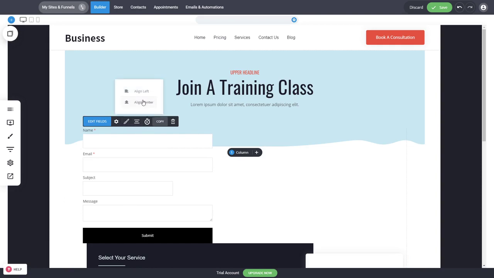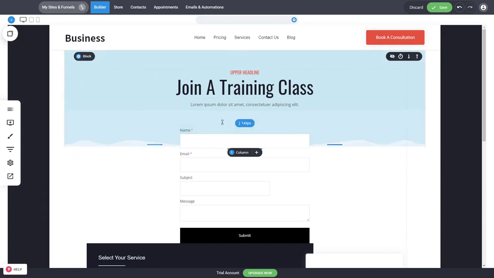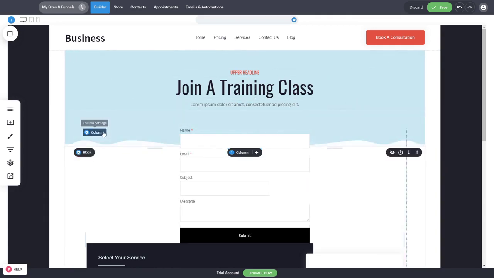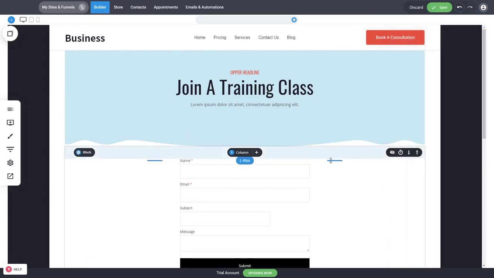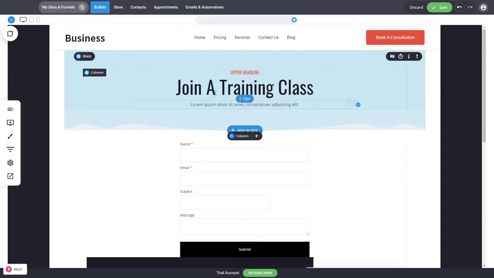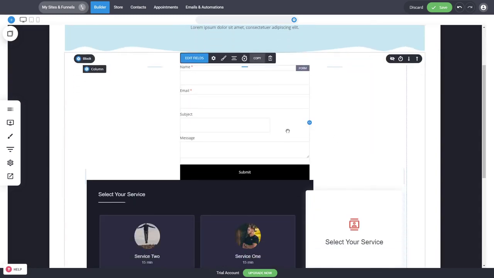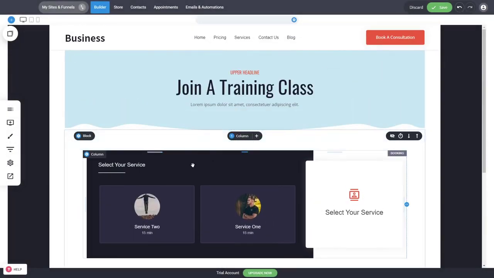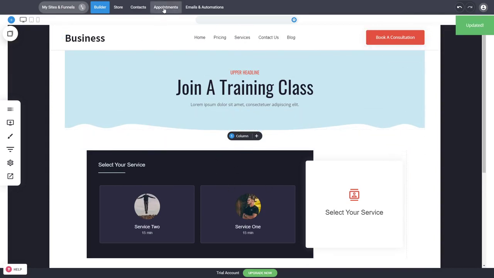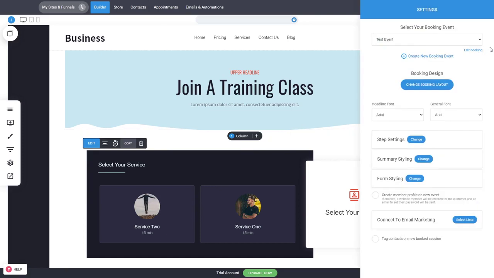You can put it in the middle and add other cool interactions with it, and you can adjust it to not be on top of the content. So you can play around and customize the page however you want. Again, it all depends on what exactly you're trying to collect from the user, whether it's lead generation or selling a product. In this case we do have the appointment, and you can adjust it from the appointment area or from here, edit booking.